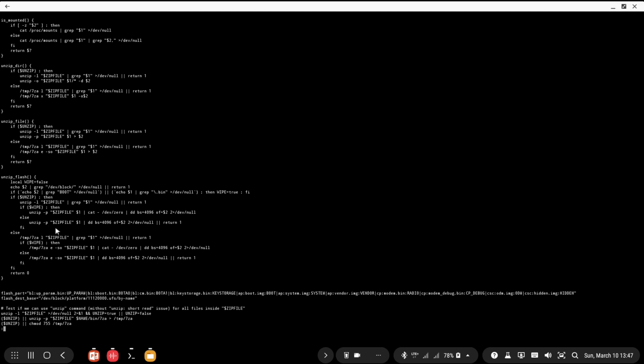And in the other case, we can just use unzip without that zero part, and that case is for ext4 partitions, for example. And you can also see that we check here whether we can use unzip. If we can't use unzip, we will use just 7-zip, and 7-zip is packed also inside those zip files, so it's the other approach here if we can't use unzip.